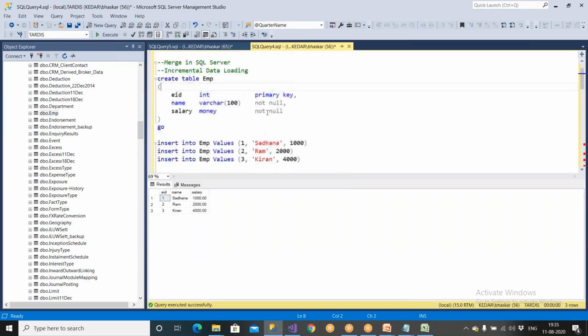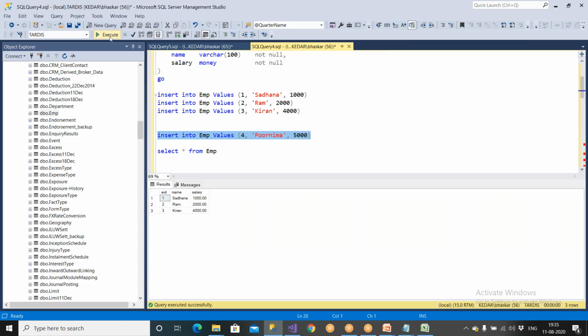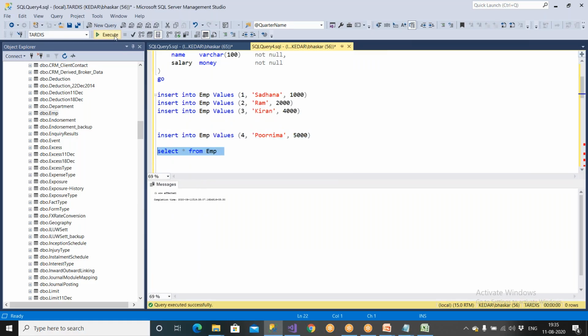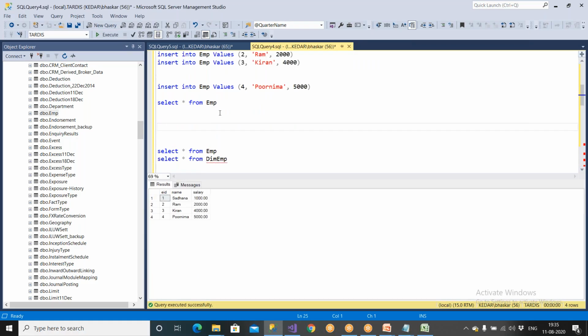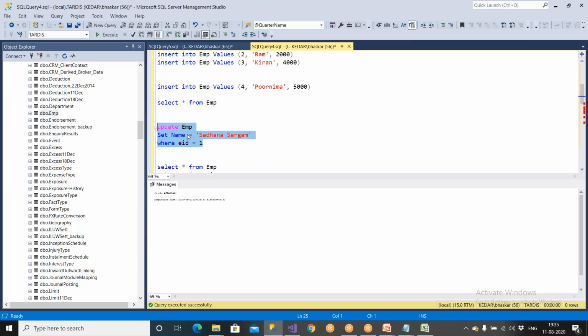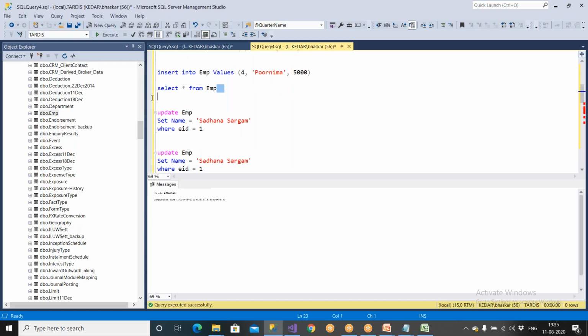Now let me go to source. Now let me insert 1 row. Okay. Source is having now 4. And let me update something here. Update employee table. Set name is equivalent to, let us say, Sargam. Okay. I wanted to update this where employee ID is equal to 1. I have updated 1 row and let me update one salary as well.